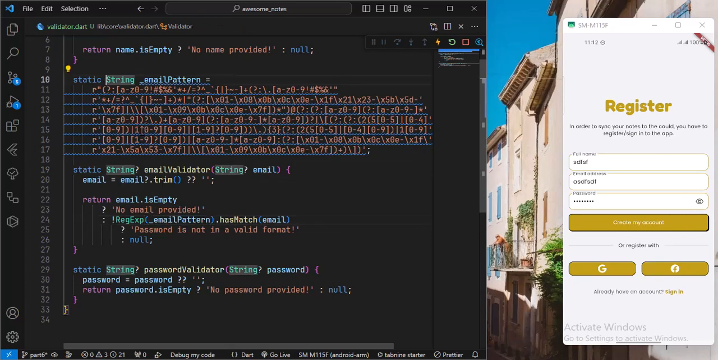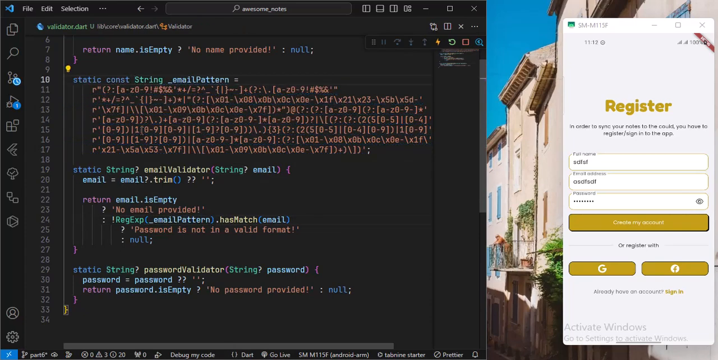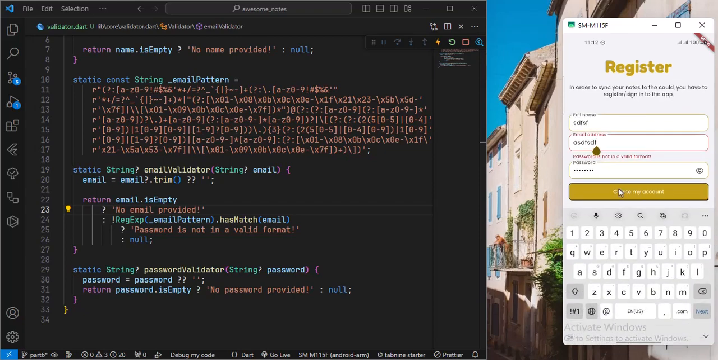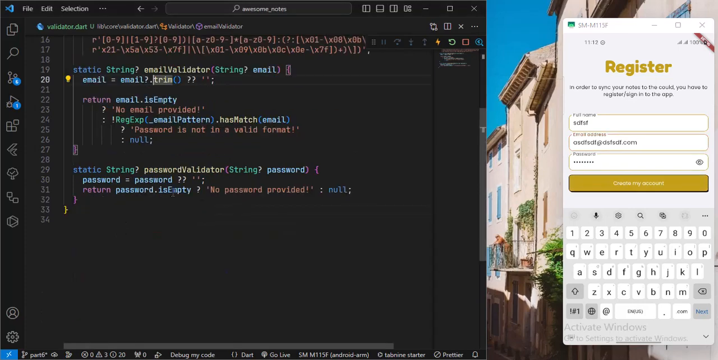And let me make this const. Great. If now I just hot reload this and press the create my account, now this is saying that password is not a valid format. And now if I add some @ and then blah blah blah.com, then this will be fine. Amazing. And now for the password validator.